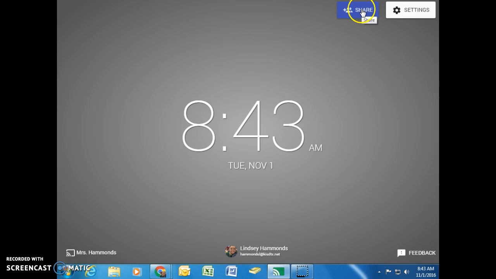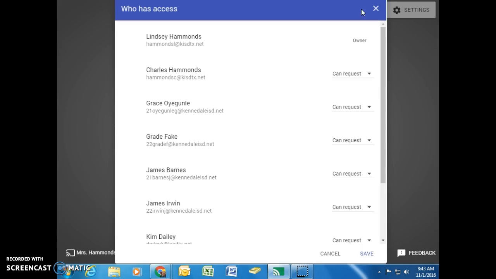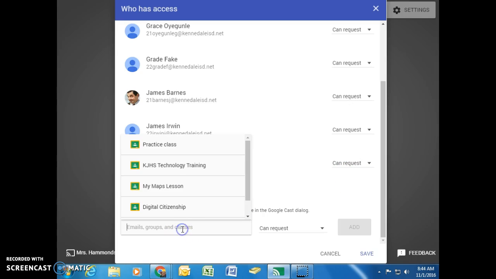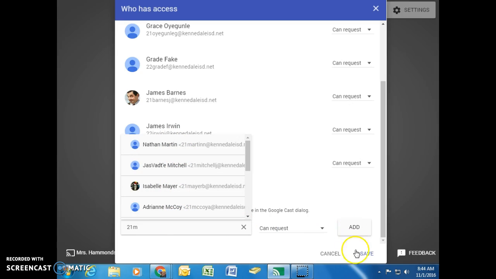All you're going to do is come in here and click share, and then you'll have to add your students who you want to have access to do this. You have a couple options: can present, can request, or remove access. Basically, you want to leave it at can request because they have to ask before they cast onto your desktop or laptop. So what you would do right here is type in 21. Let's say I'm just going to put an M, and you'll see all these kids will come up. You can just select the kid and then click add and then click save.